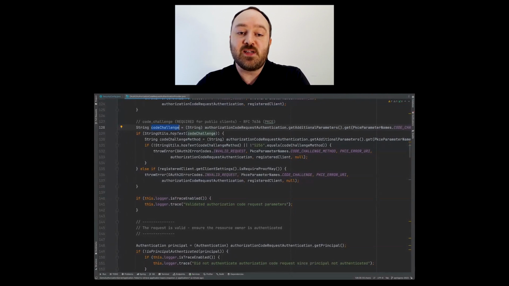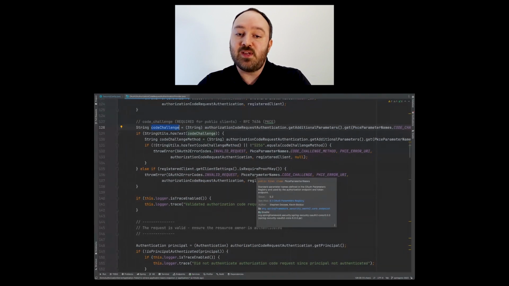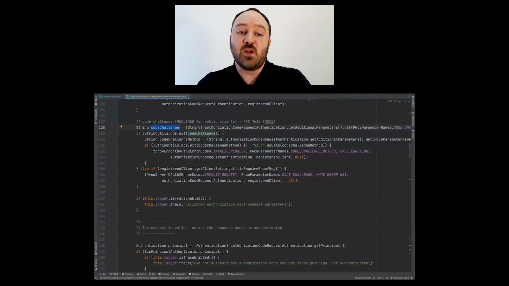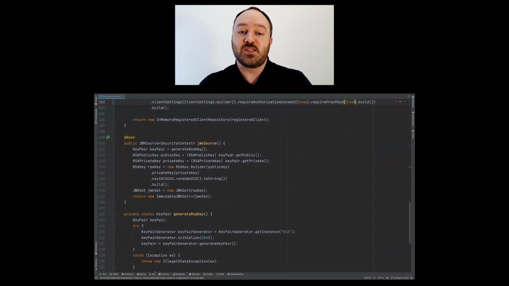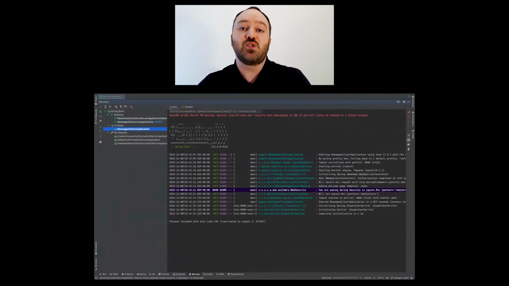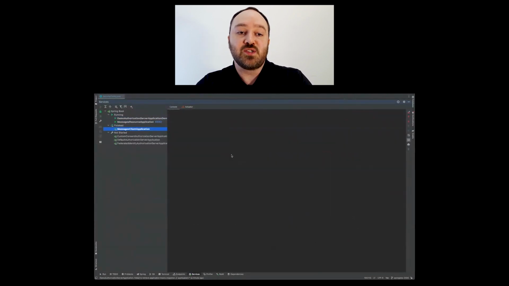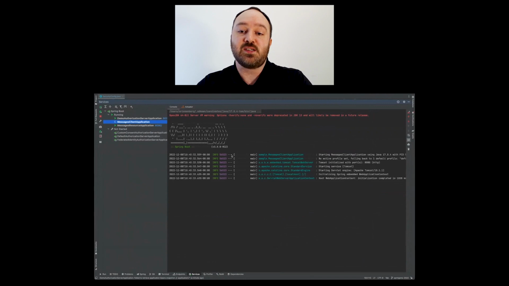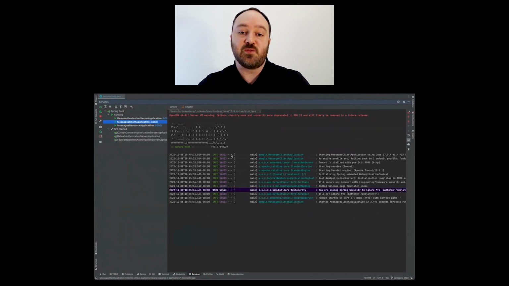And if it doesn't find that, it checks to see if the require proof key setting that we just set is true. If it is, then in fact, we're going to get this error. So we can actually configure the client to send PKCE parameters. And when we do that, our client will send the code challenge and the code challenge method, and the authorization server's validation will be satisfied. And so we'll actually see a successful flow here.